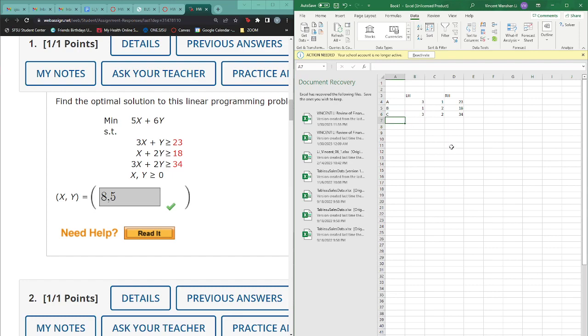And then this one is going to be either the profit or the cost. That's usually what he writes here, or cost, but I'm just going to write objective function because that makes more sense to me. So it's going to be your objective function, which is 5x plus 6y. So we're just writing the coefficients again, 5 and 6.